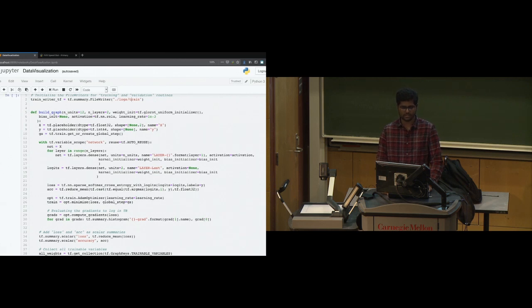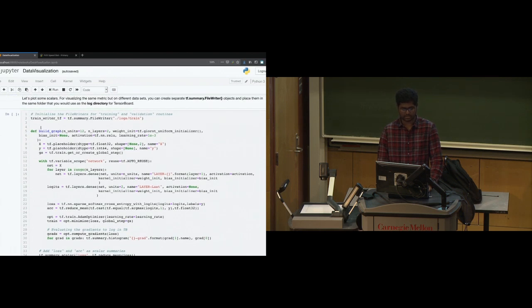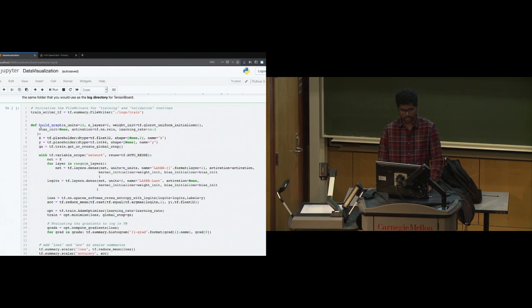So the build graph function is basically the TensorFlow version for making your model. Here you have X, Y, and GS. So X and Y are the same X's and Y's that you created the points for, train or validation based on what you call it with. And the number of units in each layer would be 12. The number of layers we're using is 2. Since the problem is not a very large problem, 12 units should suffice.